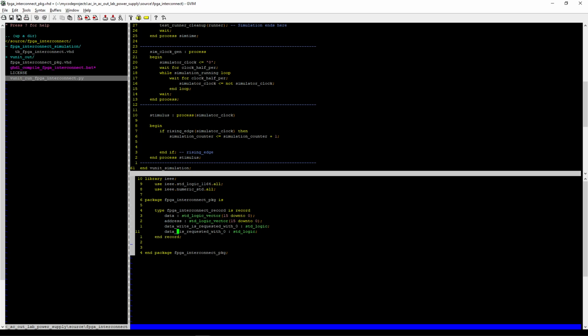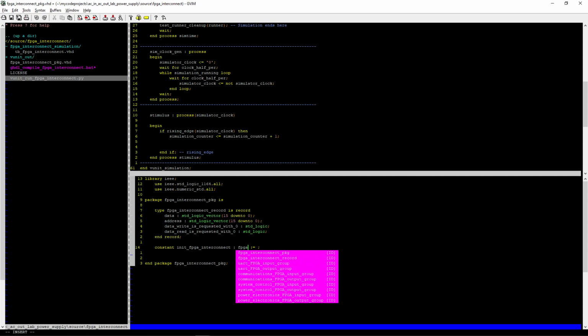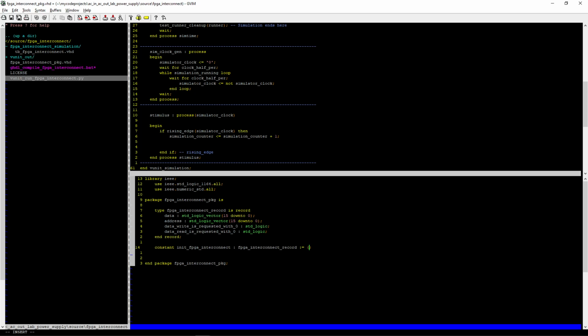So we need read and write. So we have read and write is requested with 0. Then of course we need a constant that is init FPGA interconnect, and this is going to be of FPGA interconnect record type, and we will just have constant values for all of these.